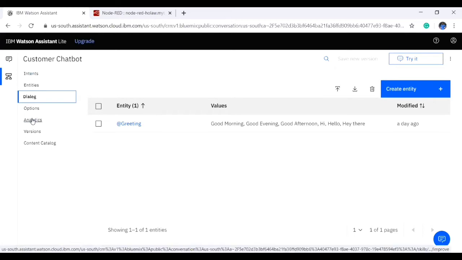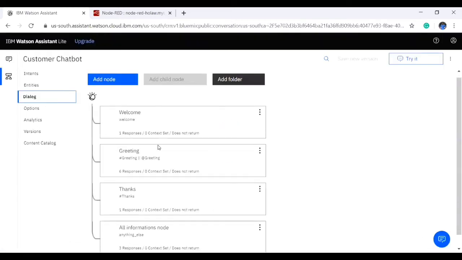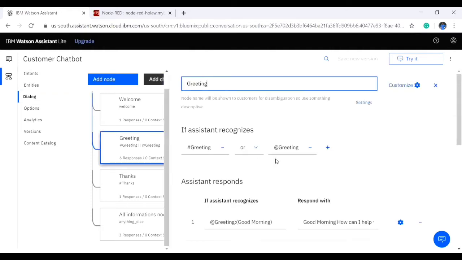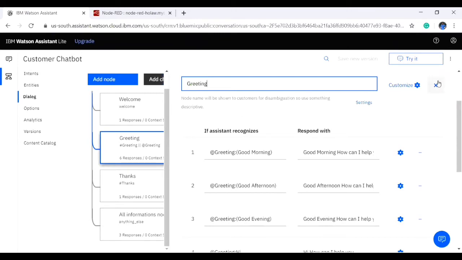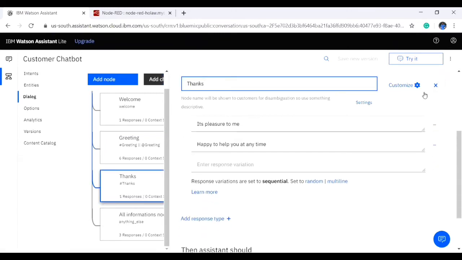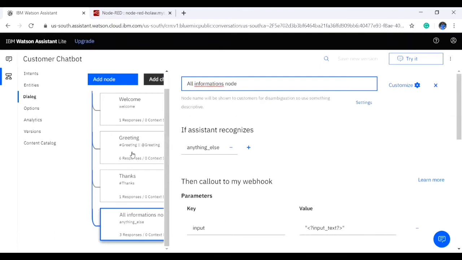On the dialog, there are 4 nodes called welcome, greeting, thanks, and all other informations node. The welcome node just displays the welcome message. Greeting node, when the user says a greeting, returns the respective greeting message to the user. So when thanks is given, it replies "it's my pleasure" and similar to that. All other informations node: anything other than these nodes is passed on to the all other informations node.